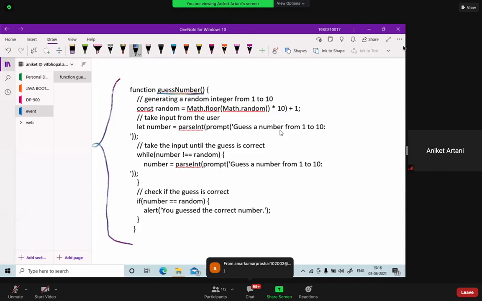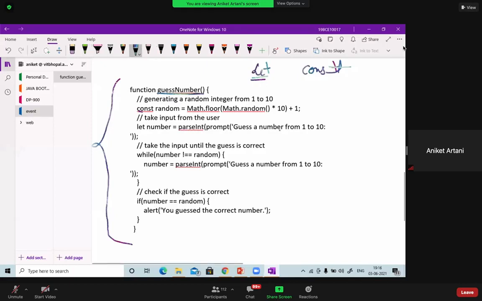First, we will create a constant random. I have told you that we can declare variables using either let or const. We use let when the variable changes, and we use const when we want the value of the variable to remain constant with time. Nobody can change its value once declared. So in that case, we use const. And here we have used let number is equal to parse int. And see, here we have used parse int because we want the input to be an integer only.